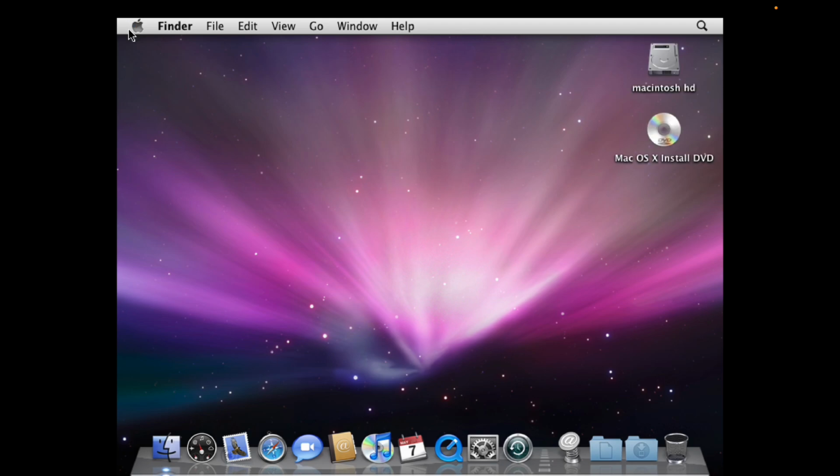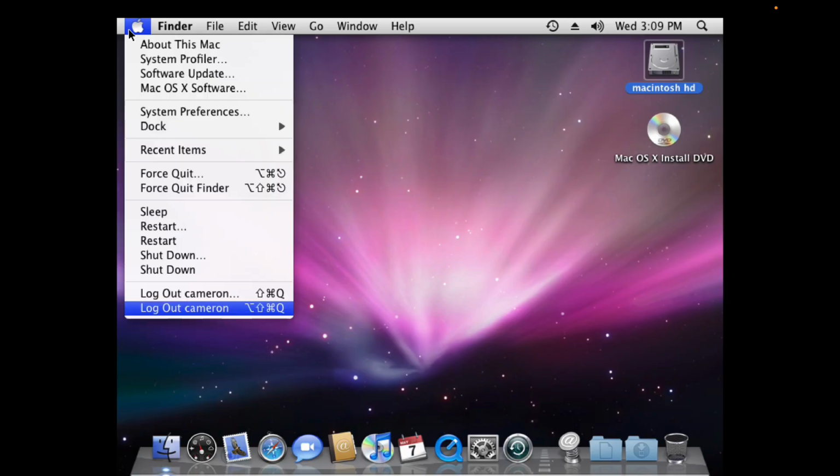Okay, well, hopefully it boots back up, and if it does, then we can check the system information. Finder, Macintosh HD selected. Okay, good. It booted up. Let's check the system information. It would be in About This Mac. Apple menu. Log out Cameron. About This Mac. System Profiler. Software Update. Mac OS X Software.